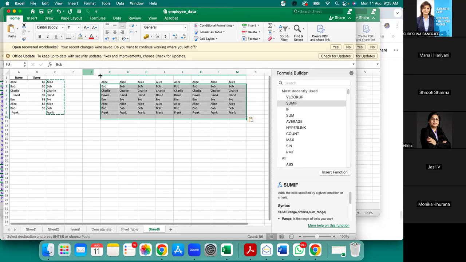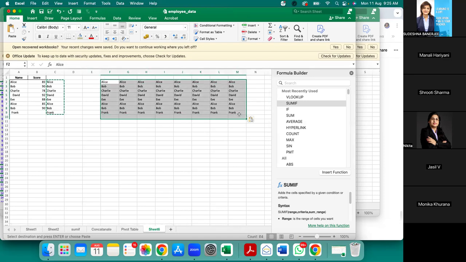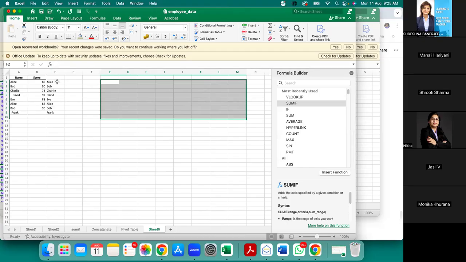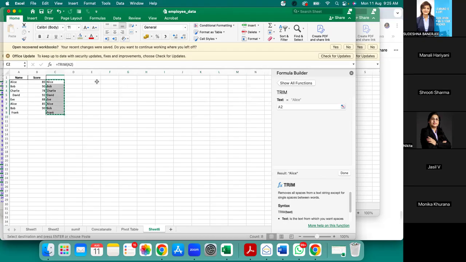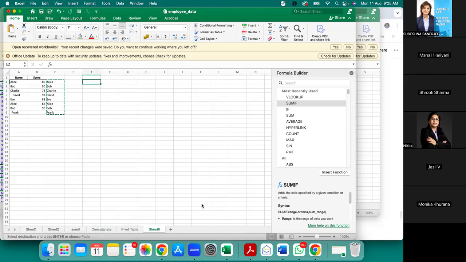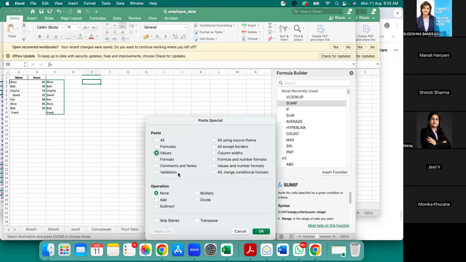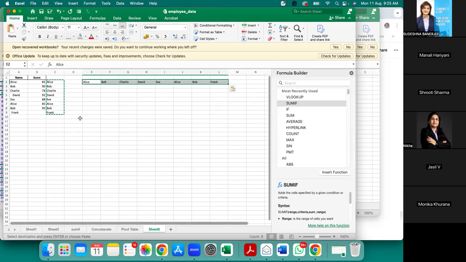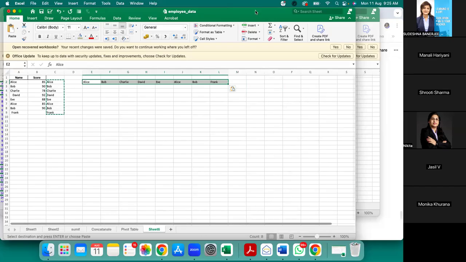Now I'll do here, paste special, I'll go to paste special, then I'll select values, transpose, okay. Then you see it's coming this way. Okay, team, this was the basic refresher. Next time when I do that, I'll do a little advanced.